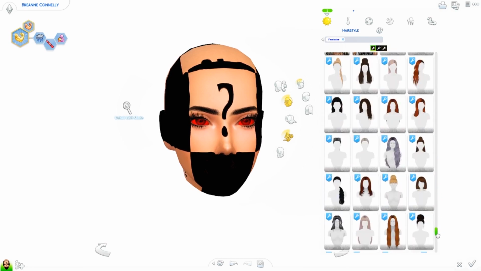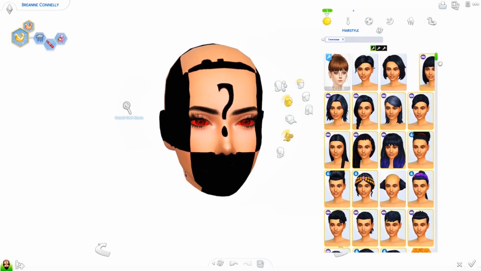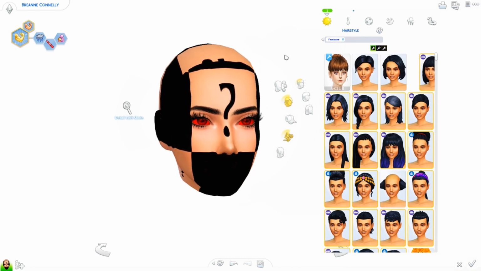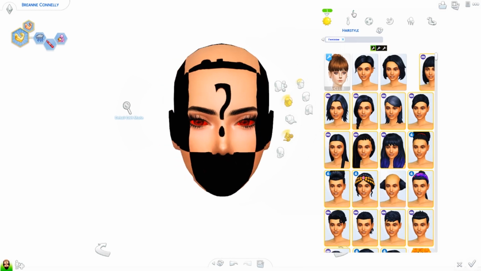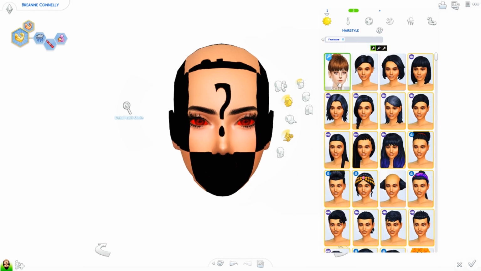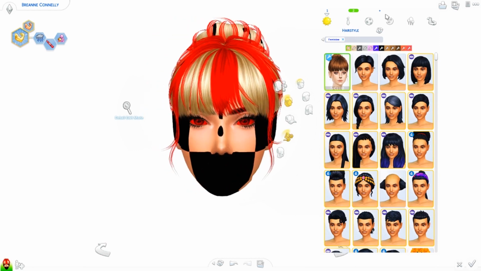Okay, so I think that's pretty much it, but there's a lot of other hairs in my game that I am not using that I probably won't be using ever. So I just want to get rid of some of them and I will show you what that process might look like. Since we already have a missing mesh hair on this sim, I'm going to make another outfit for her and put some hairs that I might not want in my game. This one I don't use and I don't think I will ever use. So I'm just going to put that one on her.